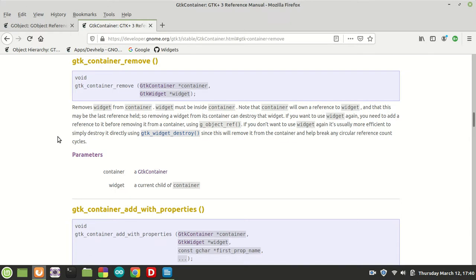Note that container will own a reference to the widget, and that this may be the last reference held. So removing a widget from its container can destroy that widget. So if you want to use the widget again, you need to add a reference to it before removing it from the container using g_object_ref. Okay, so we have something. If you don't want to use the widget again, usually whatever gtk_widget_destroy does is another story. Okay, so now we know that gtk_container_remove drops the reference count to 0 and destroys our object. So basically this is what happens.